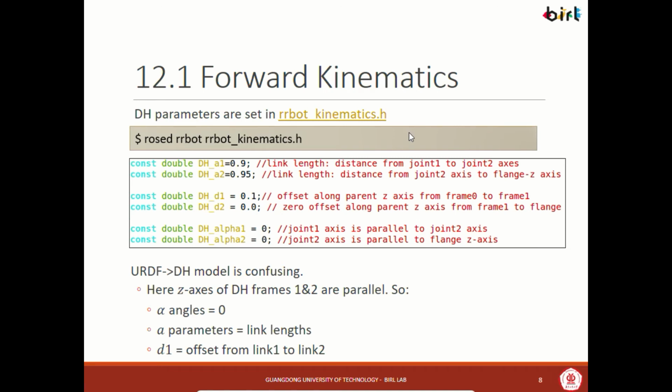Okay, so once we have set up the robot model this way, we need to start building the DH parameters to then get the forward kinematics. So from this particular RR-bot example, we can have this header file rbotkinematics.h. What we're going to have in this file is a definition of the Denavit-Hartenberg parameters. So we have our A's, we have our D's, and we have our alphas.